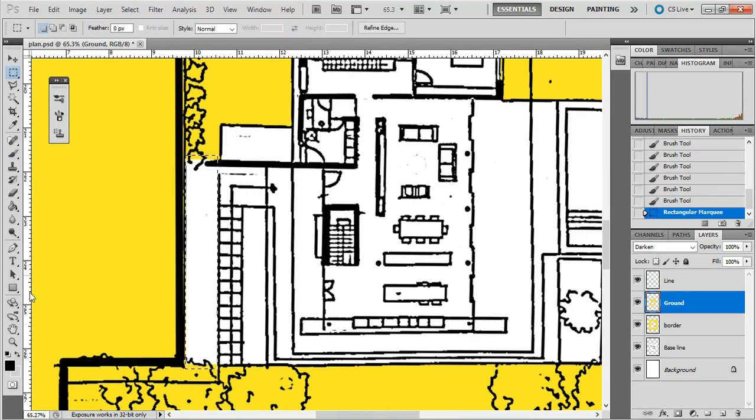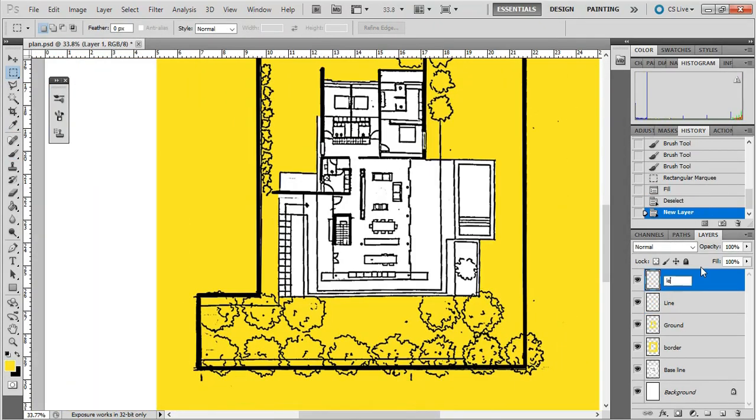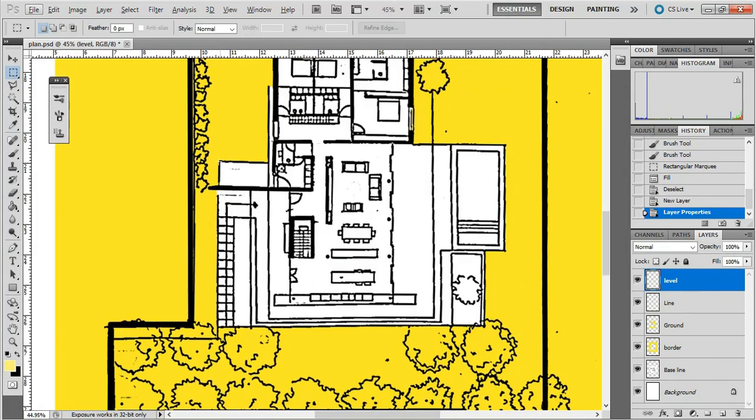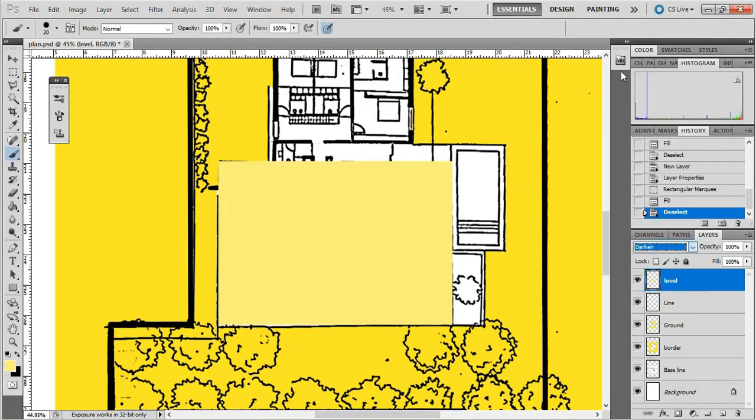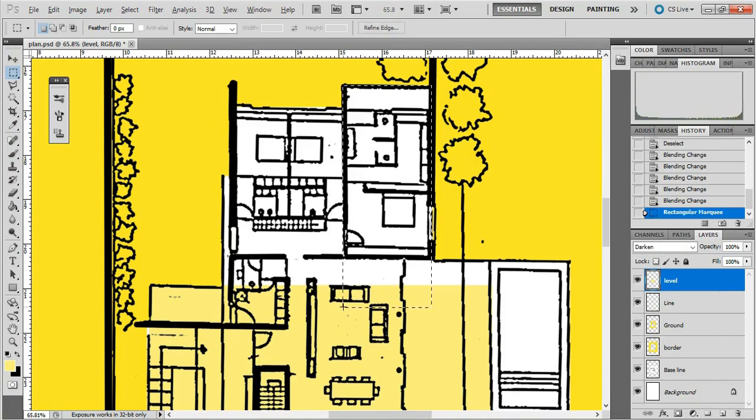Now I'm going to paint the first level of the project into a new layer. And after that, I'm going to paint the inside of the home in another new layer.